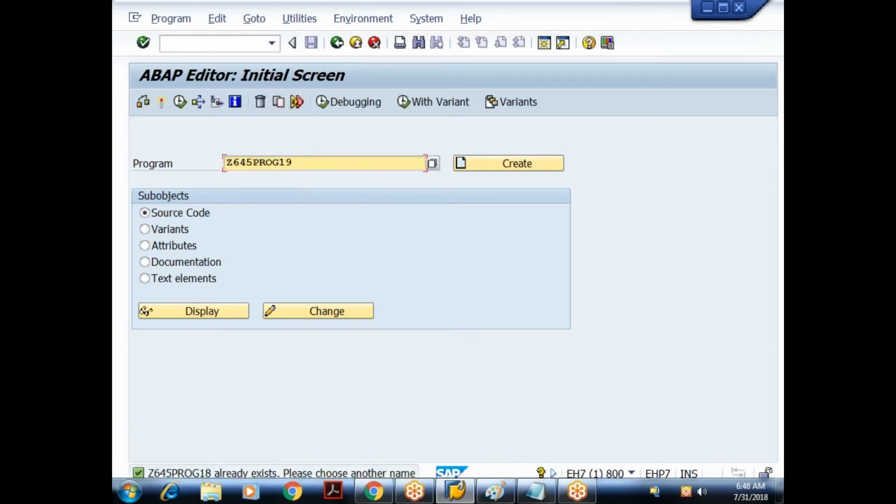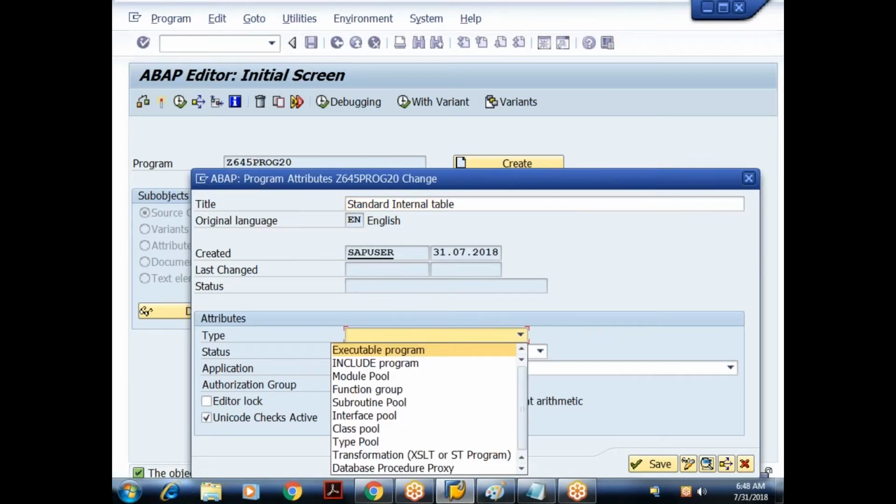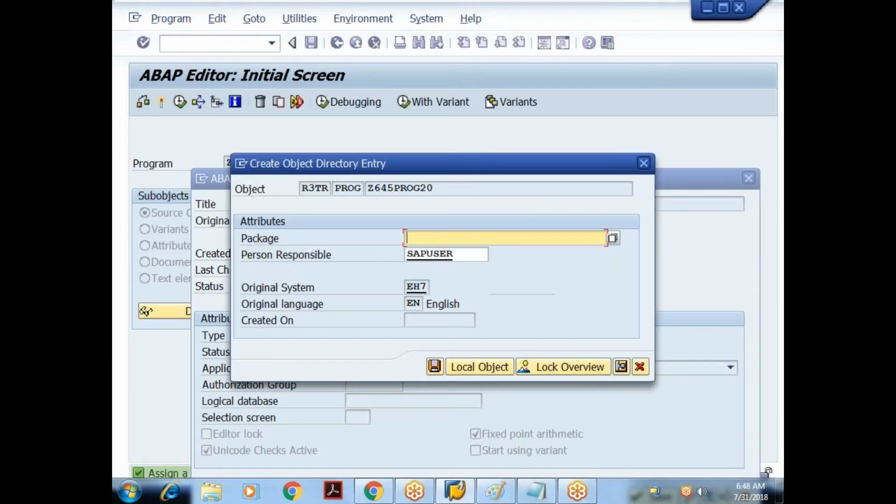And we also discussed how to copy the data between two internal tables by using the append lines statement and by using the assignment operator. I'll give some title. Type of program is executable program. I'll save it in the local object.